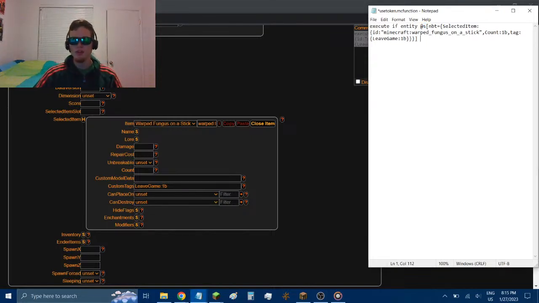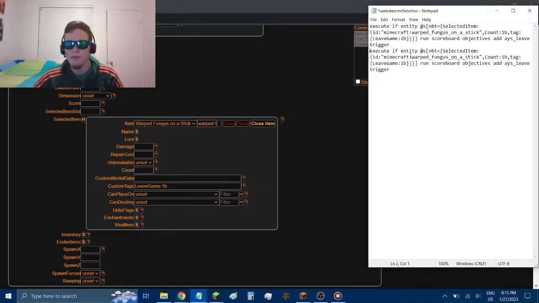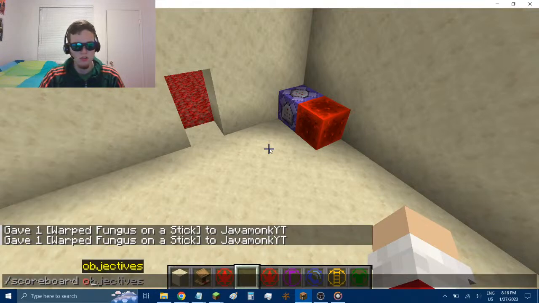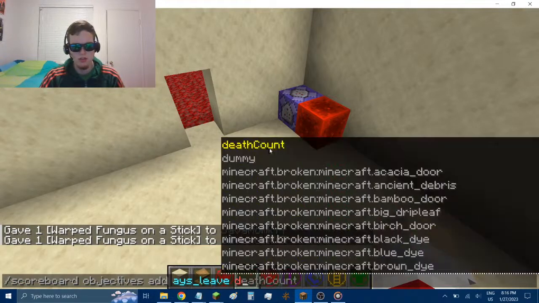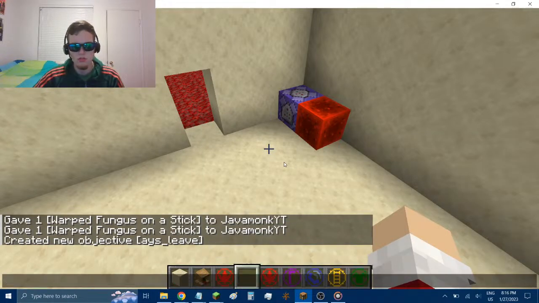So if you are holding a warped fungus on a stick with the tag leave game, then we're going to run, right. How do we do this? Scoreboard objectives, add. I'm gonna do are you sure underscore leave. Trigger. Right. So it's going to be AYS for are you sure? It's then going to do scoreboard players enable at S are you sure leave. Is that what you need to do? Scoreboard objectives add are you sure leave. Trigger. Yep. Are you sure leave?